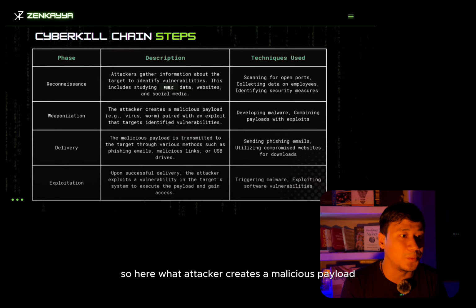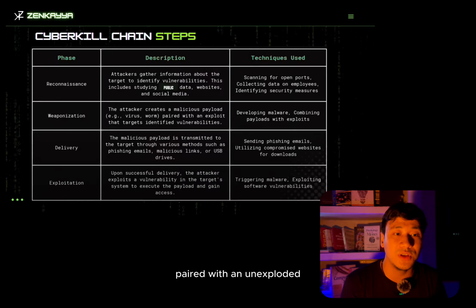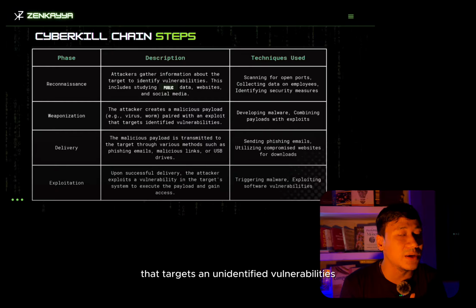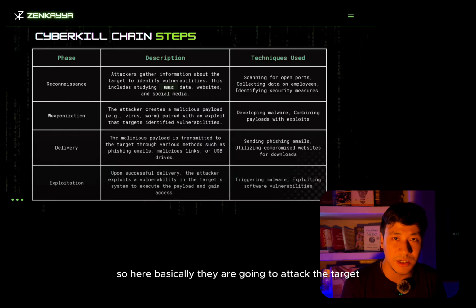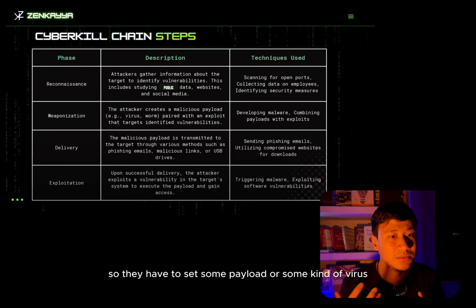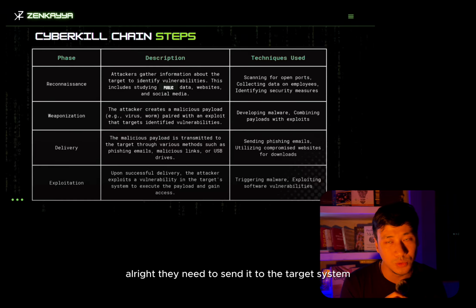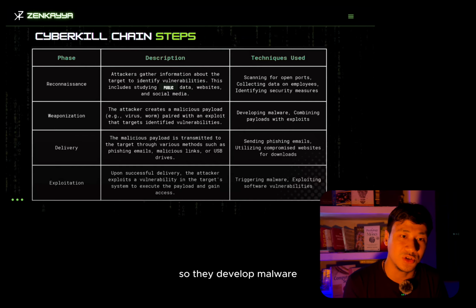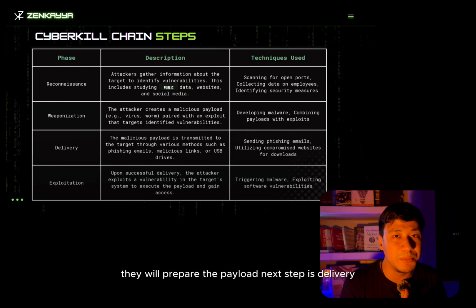Weaponization. Here the attacker creates a malicious payload paired with an exploit that targets identified vulnerabilities. Basically they are going to attack the target, so they have to set up some payload or some kind of virus, and they need to send it to the target system. So they develop malware combining payloads with an exploit. They will prepare the payload. Next step is delivery.